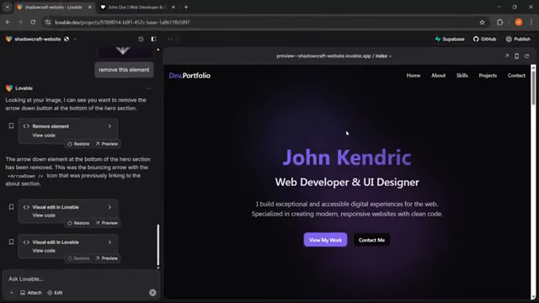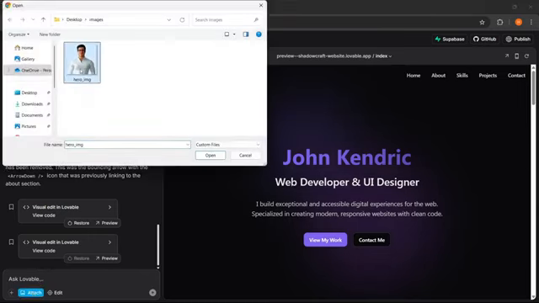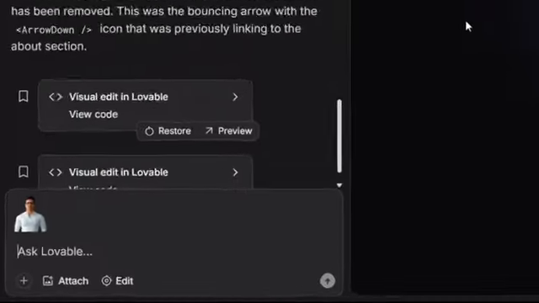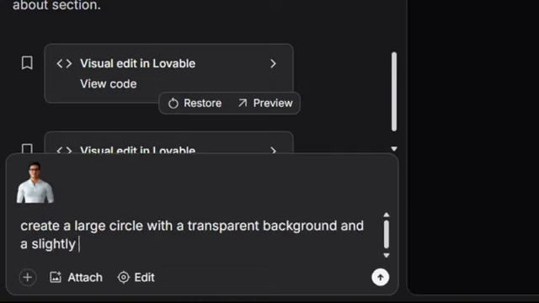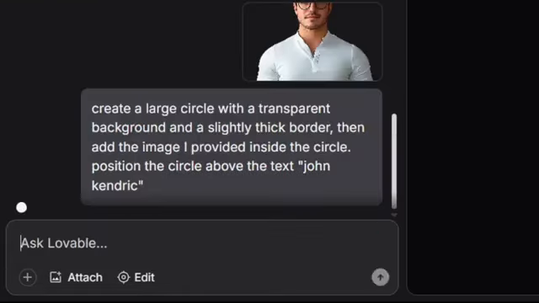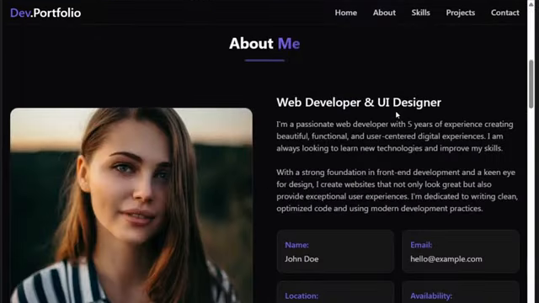Okay, now we will add a photo here. So we can click Attach. And here, I have already prepared a photo that I will use for this project. I want this photo to be inside a circle. So maybe I will write, for example, create a large circle with a transparent background and a slightly thick border, then add the image I provided inside the circle. Position the circle above the text John Kendrick.